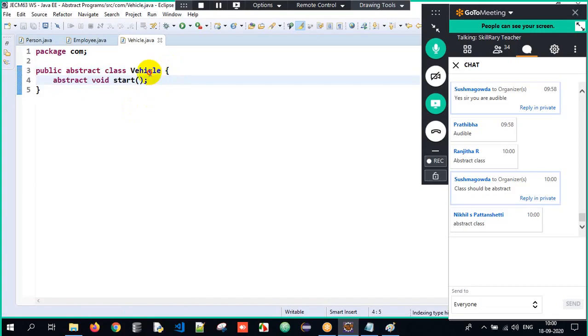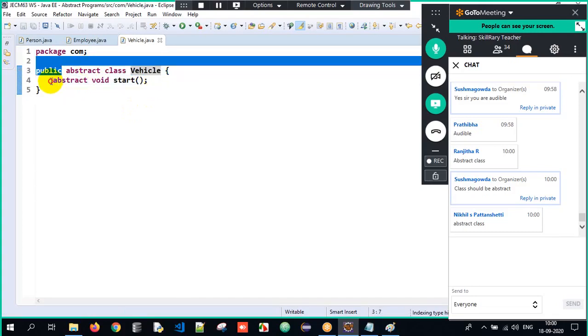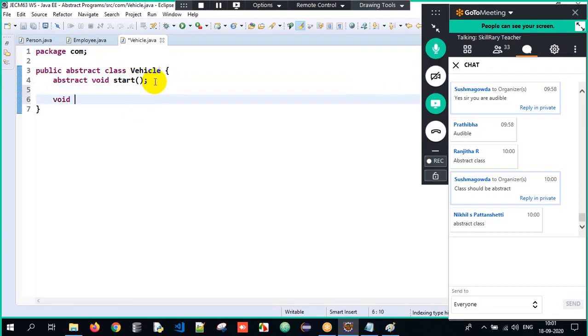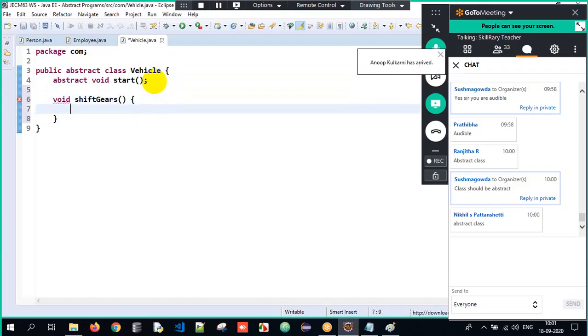How? Sir, Vehicle is an abstract class. An abstract class can have abstract methods and concrete methods also. See, I'll have one concrete method also. Void, and the concrete method name is shiftGears. Here I'll just give one line of implementation as "Shifting gears here."